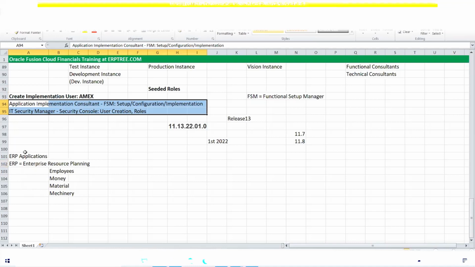You may be a finance functional consultant, but even if you have access to SCM and HCM, nothing will go wrong. You are not a business user. You can have control. You can have access.